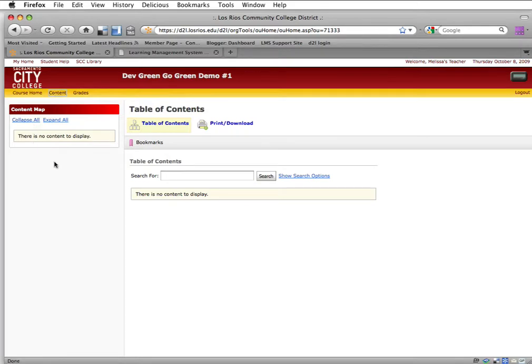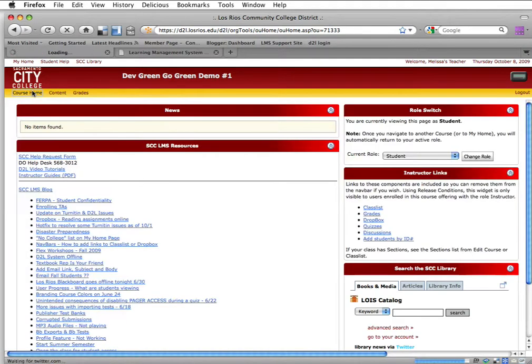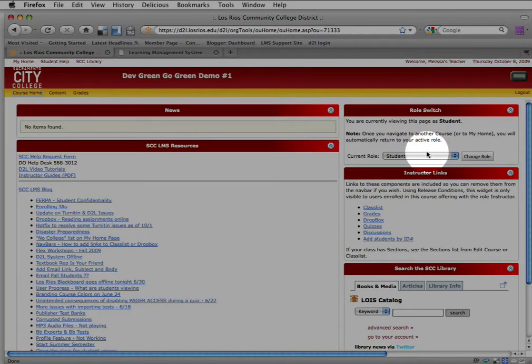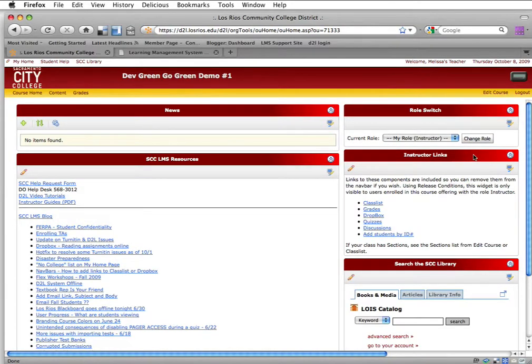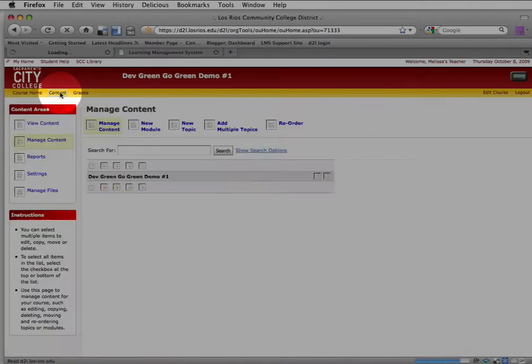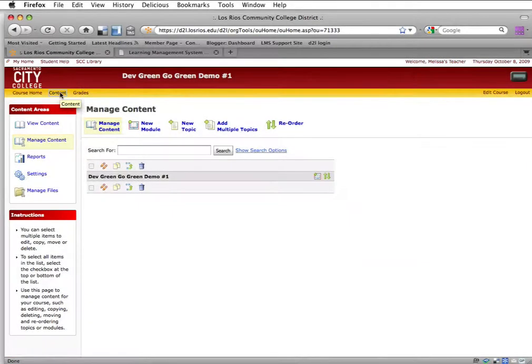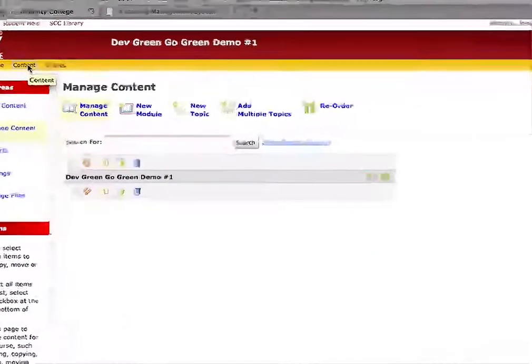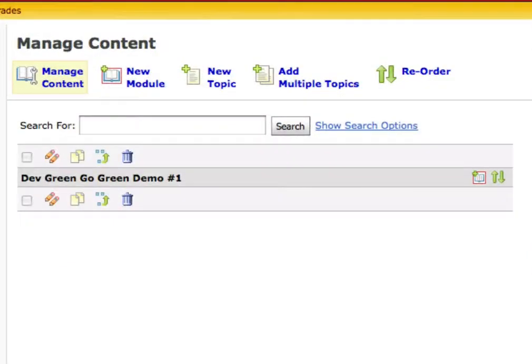This doesn't look entirely different, but when we go to content, it will. Here we have the content map and the table of contents. It's empty right now, but we're going to fill it up. Let's go back to Course Home, return to being an instructor, and now return to content. So let's talk about what we see here. First off, we see a list of manage content options.